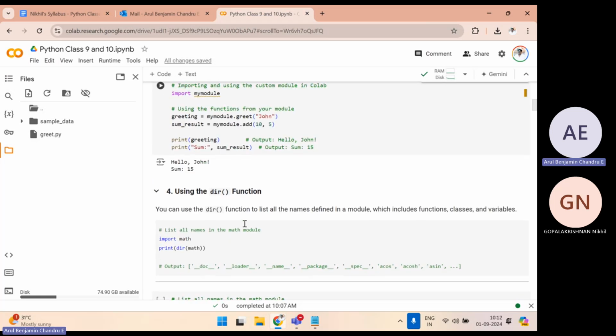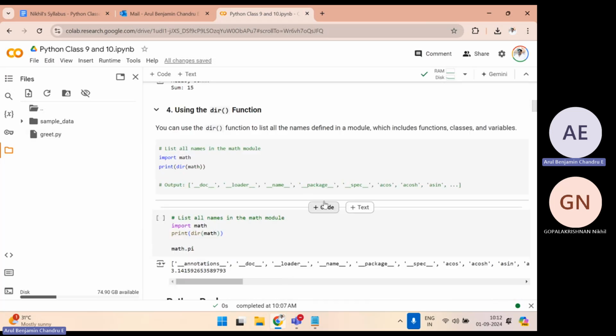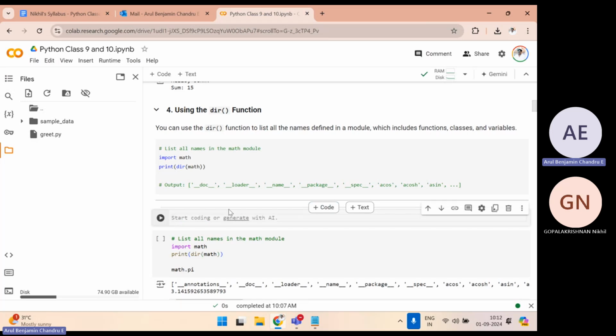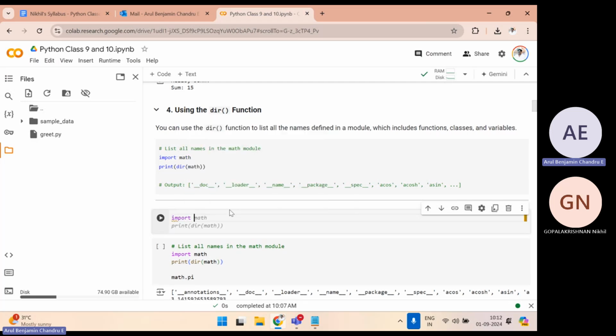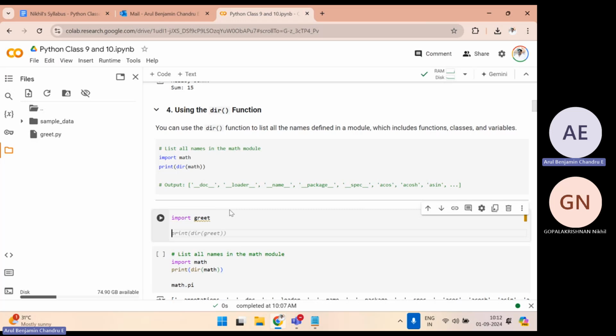Take for example, now I have four functions inside my module. I don't even know what's inside my module. There might be n number of functions, there might be 100 or 200 functions. What I can do is import this module and check whatever functions are present in my module.